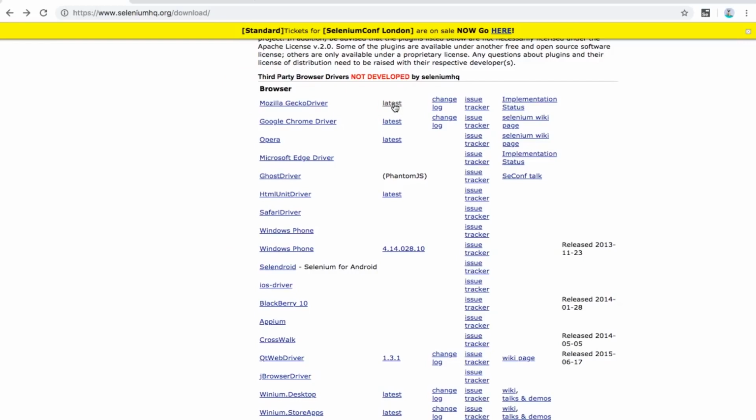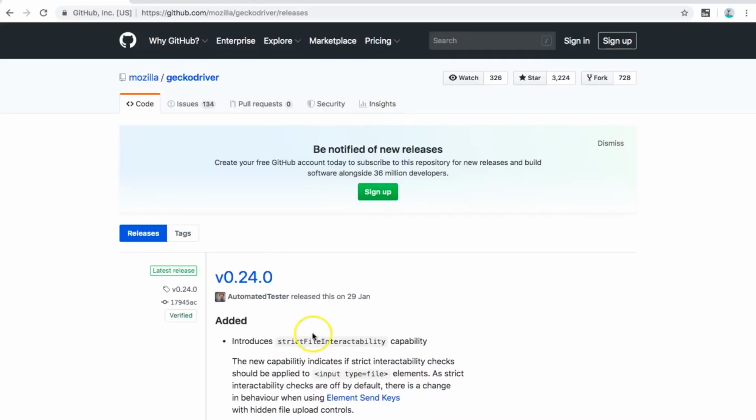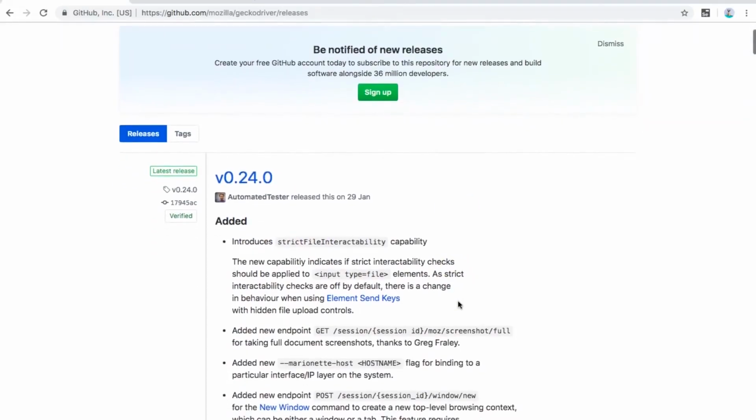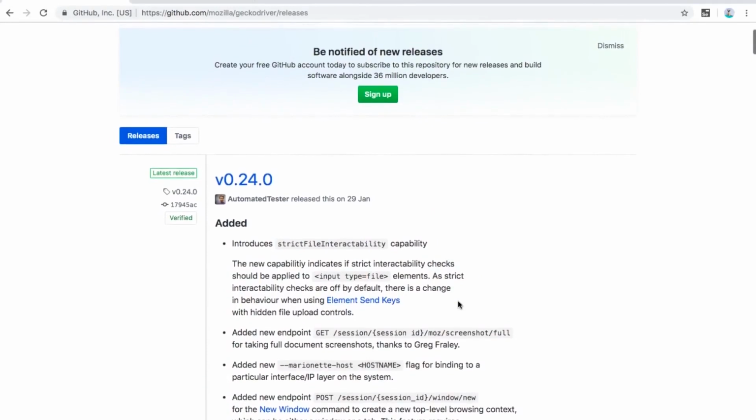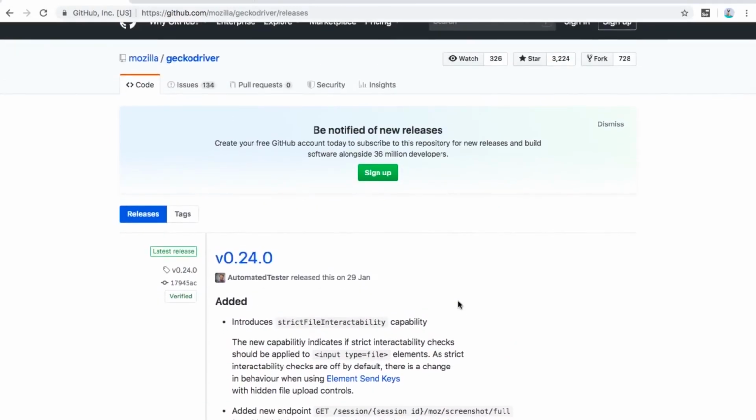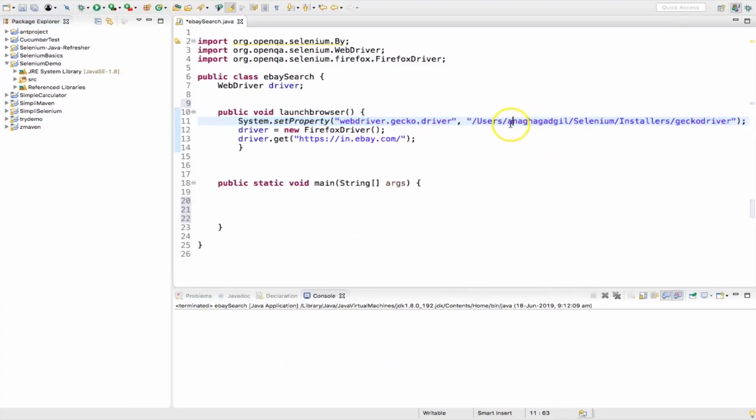If I want the Gecko driver, I need to click on this latest link. This will take me to the latest driver which is available. Depending on the operating system you're using, and right now I'm using a Mac, so I've already downloaded it. Once you download, you need to place it in a particular directory. Let's go back to this. If you see this path here, which I'm highlighting, this is where I have kept my Gecko driver. This Gecko driver is my executable. If you're using a Windows machine, it will be geckodriver.exe. This is the driver we'll be working with.